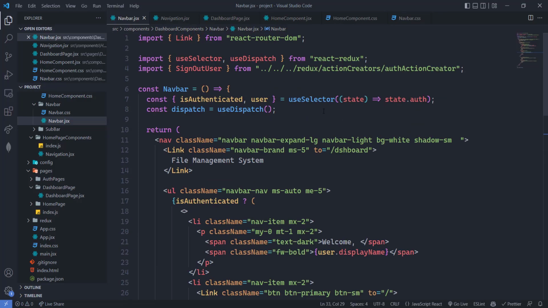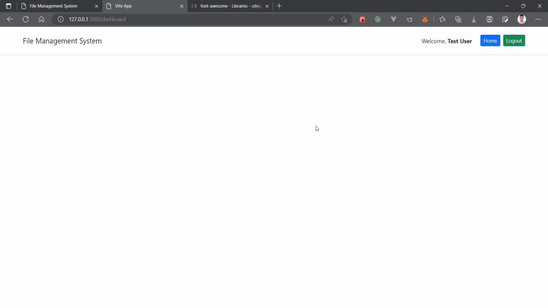Also we need some padding here. So for that I'm going to write padding x to 3. From every side we will be having the padding 3. Now you can see that we have this type of padding here.